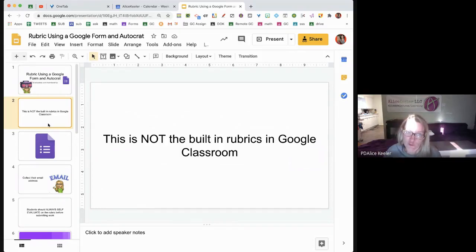This is not the rubrics in Google Classroom. I actually personally don't like the rubrics in Google Classroom. I cannot export them. It's way too many clicks. It doesn't go to a spreadsheet. I can't get a report. I'm like, this is bogus.